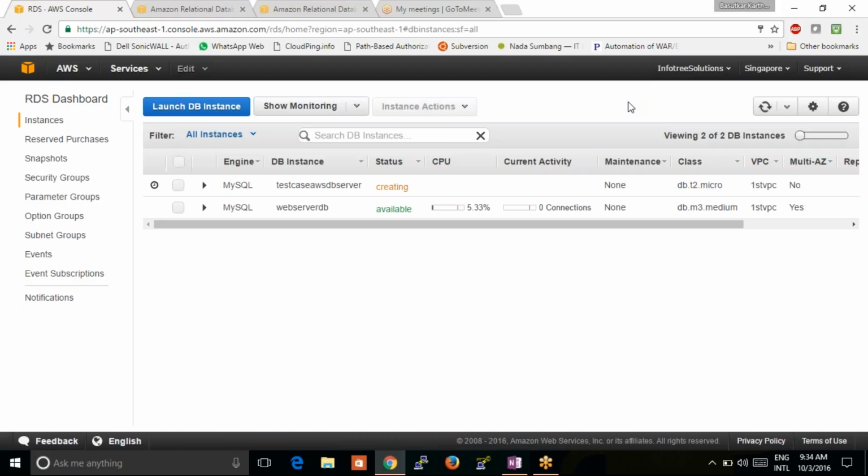Guys, any doubts on this till now? Arun, Naveen, Ravi, do you have any doubts on what we discussed till now? No doubts. No doubts. Still creating.